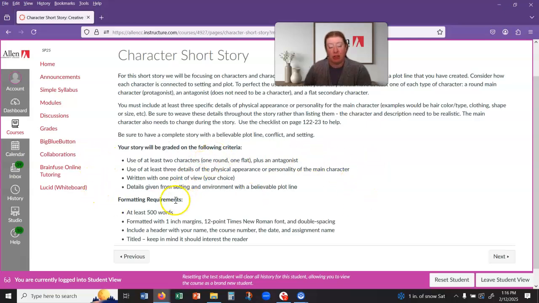But the actual story assignment is 2 characters. You have at least one round, and one flat, and then an antagonist. So you are at least showing the different types of characters that can be created. We'll need to have some details of physical appearance or personality of the main character, and then you can choose what point of view that you write it from. You can write it from first person if you want to, but maybe third person would work best for this one. And then decide what kind of narrator it is, if they're a little bit more limited or if it's more of an omniscient narrator.